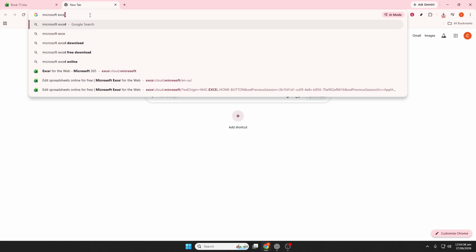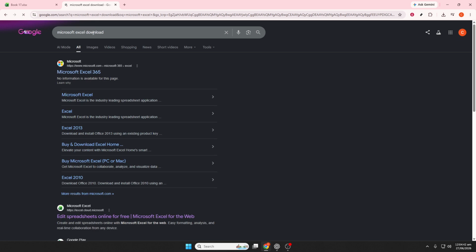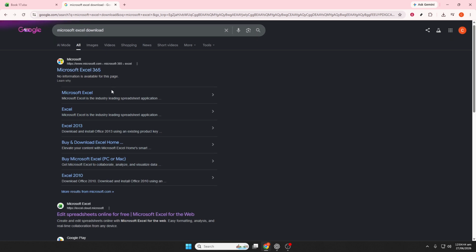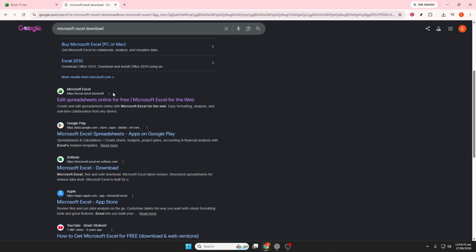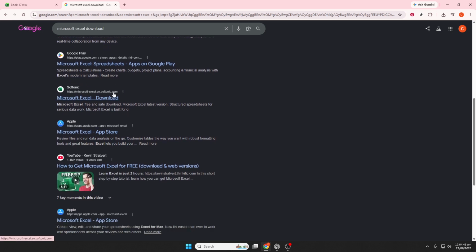smoothly. To begin, open your web browser and go to the official Microsoft website at Microsoft.com. It's always a good idea to download software directly from the official source, especially for programs like Excel, so you know you're getting the correct version and the latest installer.